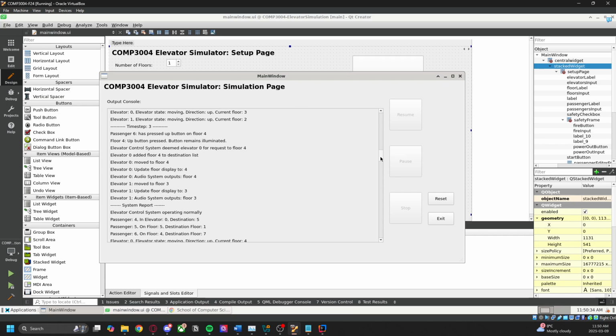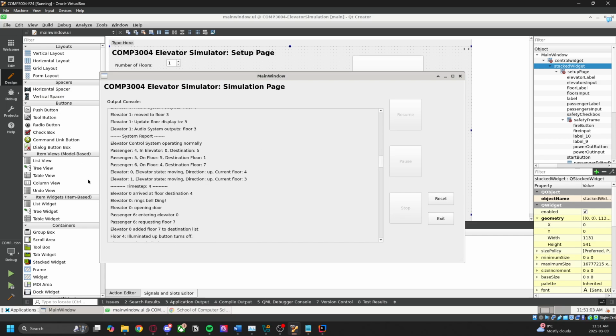Time step 3, passenger 6 here, so our third passenger, presses the up button on floor 4, and it remains illuminated, and the elevator control system deems elevator 0 to be the best for this request, as it is on the way of the direction it's already going, and passenger 4 intends to go in the direction that the elevator is currently heading, which is up. So that request aligns well with its predetermined route of travel. So we can see we have the updated state.